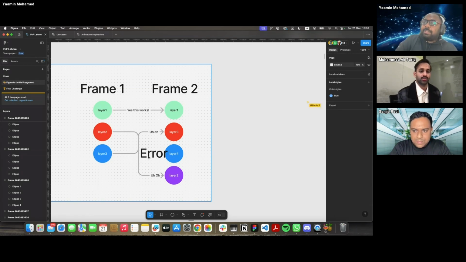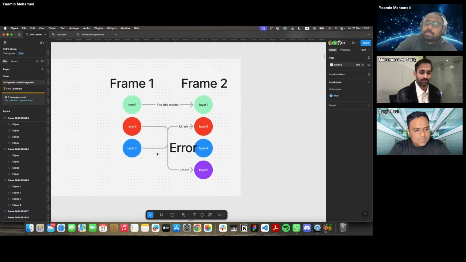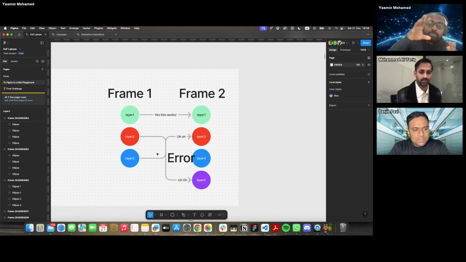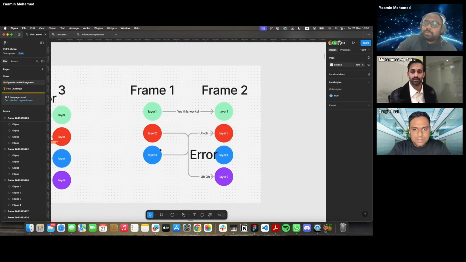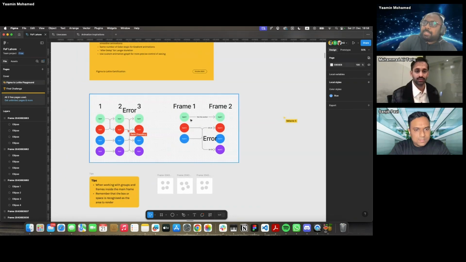Let's say you suddenly delete a layer, or you add a layer. There is a chance that an error could happen because what you're manipulating from frame to frame does not exist in the frames anymore. So just make sure you keep this in mind when you are animating with Lottie files for Figma.